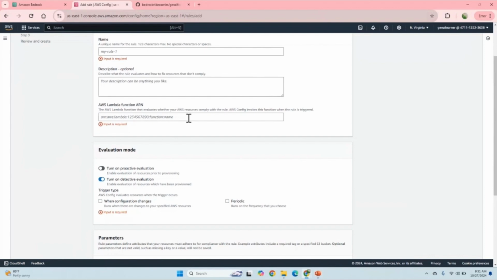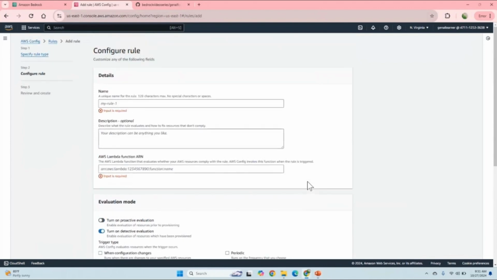So if you are clear on what this Lambda function should do, then you don't have to spend time writing the code for the Lambda function. You can use GenAI to write the base code for you. All right, so what we are going to see today is writing.